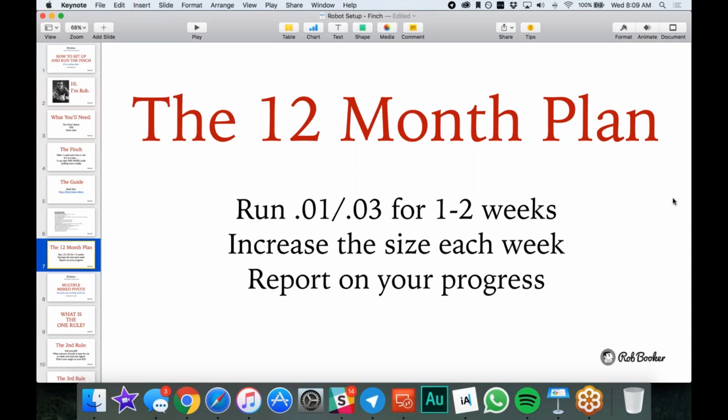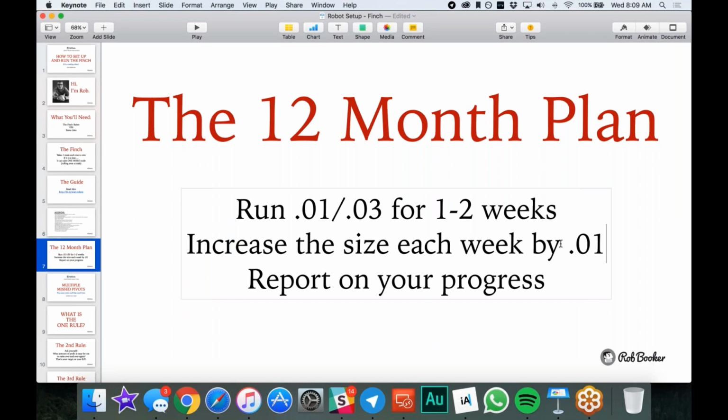The plan is this. Run the robot with 0.01 and 0.03 for 1 to 2 weeks. Then increase the trade size each week by 0.01. And then 0.02, 0.06, 0.03, 0.09, 0.04, 0.12, and so forth. Increase the trade size and the profit target each week as long as you're feeling comfortable. And as long as you're feeling comfortable, regardless of the size of your account, if you feel comfortable, then keep doing it.